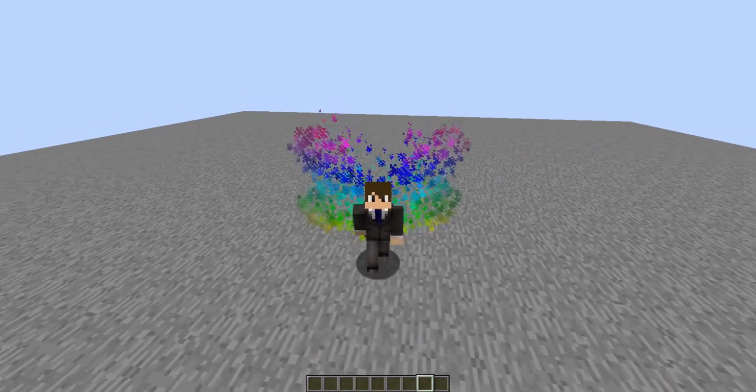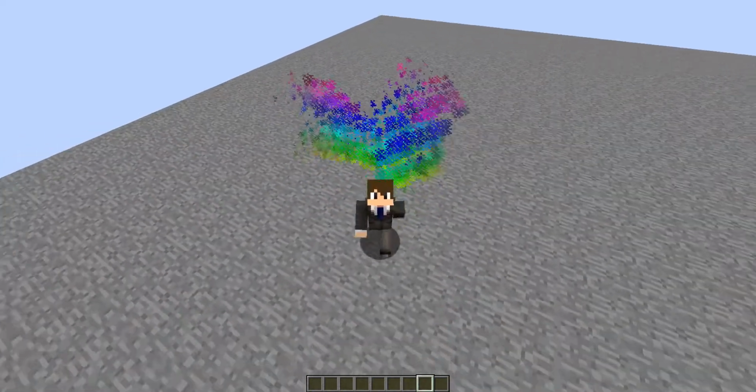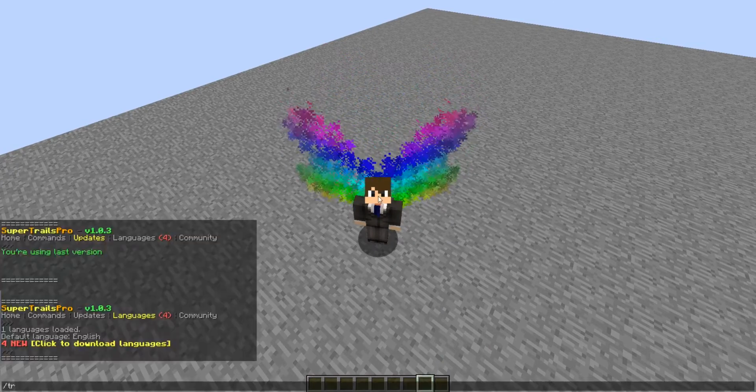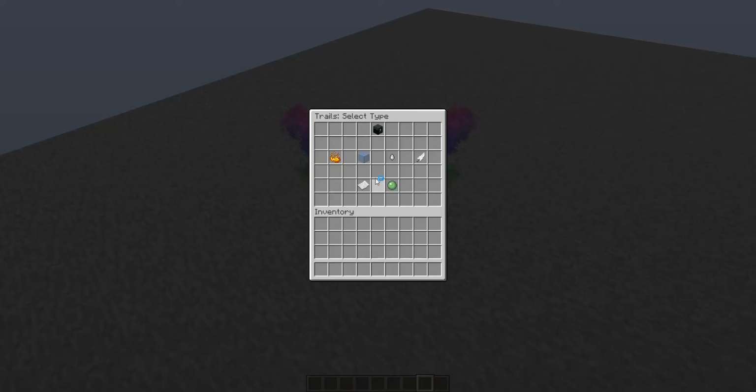Before we get into each individual trail, I'd like to talk about events really quick because I feel like that's a really cool feature this plugin offers. If you do /trails, you can view all the types of trails. They've got event trails, particle trails, block trails, rain trails, and wing trails. And here you can remove a trail or switch your language.